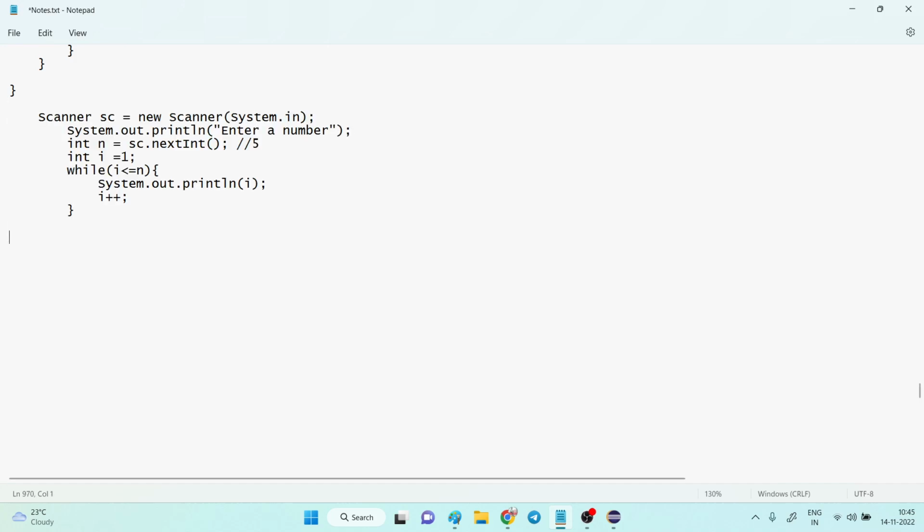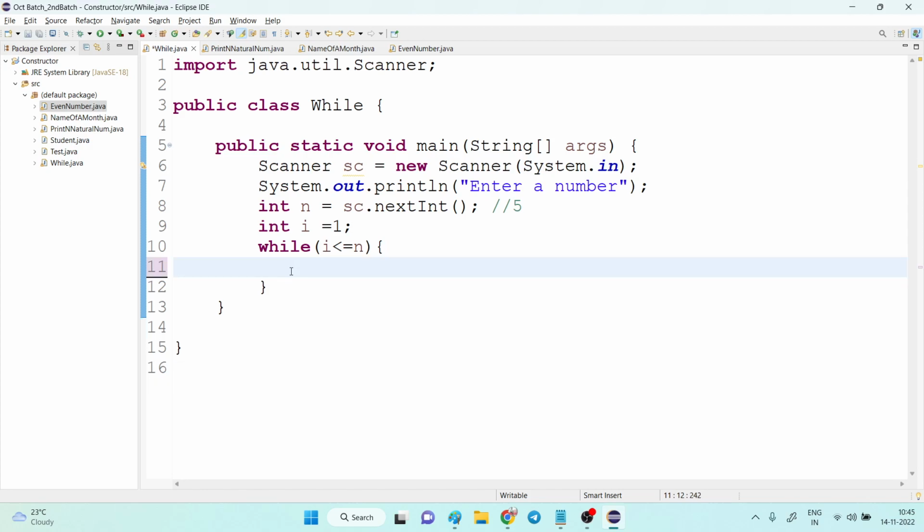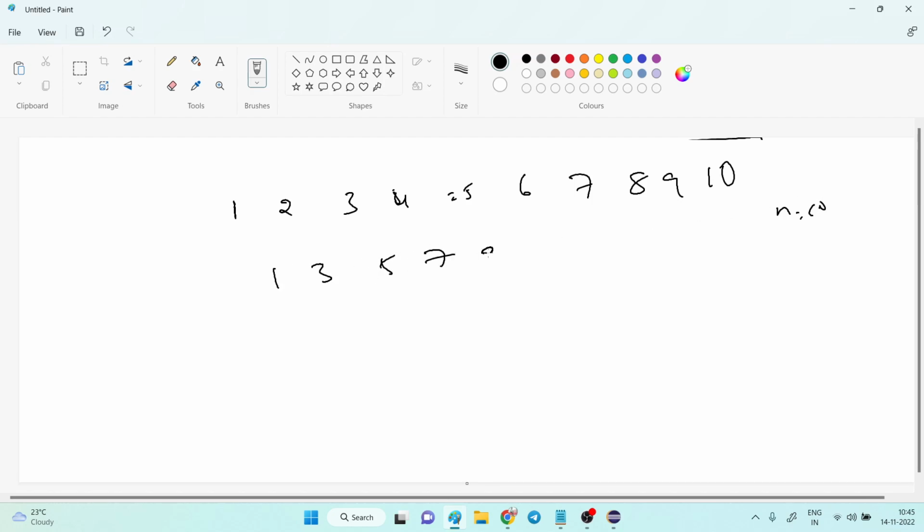Now to print odd numbers using the while loop. First understand odd numbers. Simple. If it is starting from 1, 1, 2, 3, 4, 5, 6, 7, 8, 9, 10. Suppose I give n is equal to 10, you have to print 1, 3, 5, 7, 9. Correct? Now observe, from 1 to 3, what is the difference? 2. 3 to 5, difference is 2. 5 to 7, difference is 2. 7 to 9, difference is 2.